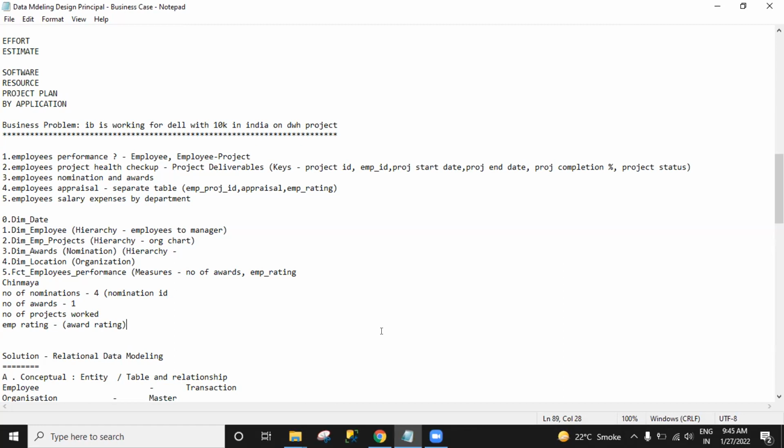So nothing like that. What else? You want to see them? Let's go to the 5 questions. Employee performance, project health checkup. Nomination, awards, appraisals are done. So 1, 4, 3, 4. Are we able to cover? Right. I'll tell you.